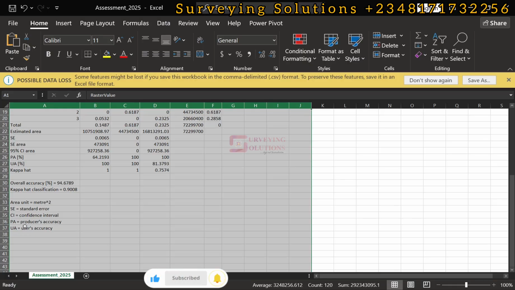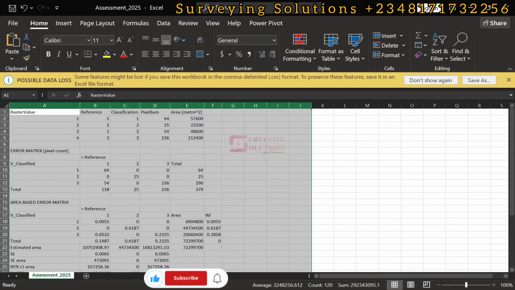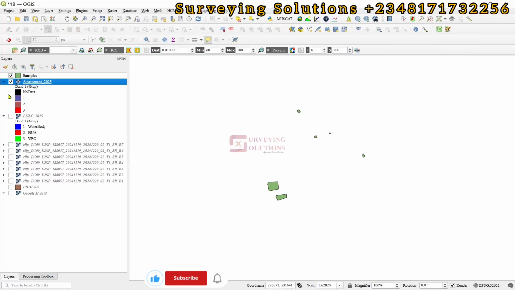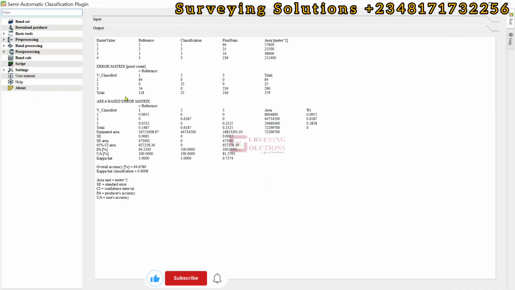So basically we have shown you how to use QGIS, having performed your land use land cover classification, to also have an accuracy assessment. This is the result that we just saw on the spreadsheet. You can have an accuracy assessment of whatever classification you have carried out, to tell you the degree of accuracy or confidence of your classification.